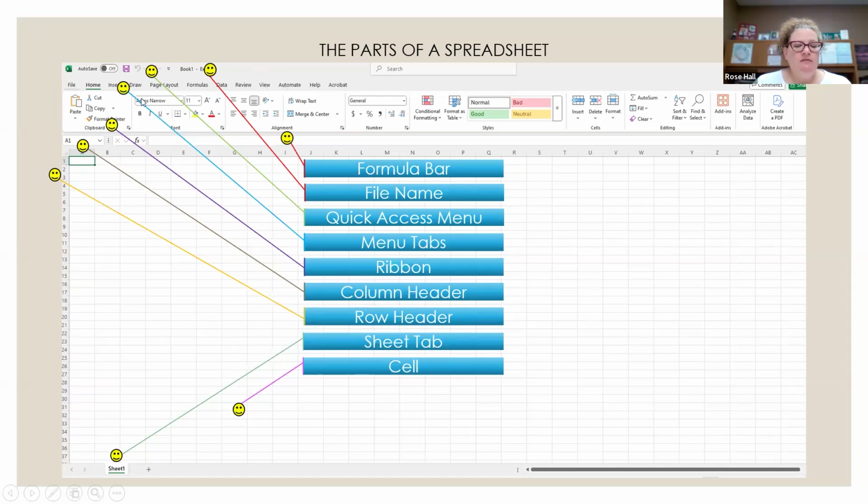And then this is your ribbon right up here across the top. Each one of these menu tabs will show different options on your ribbon. On your ribbon, you've got different sections, like this is the number section, this is your alignment section, this is your font section, and so on and so forth. So we'll be using some of that lingo to describe where you're going to go today.